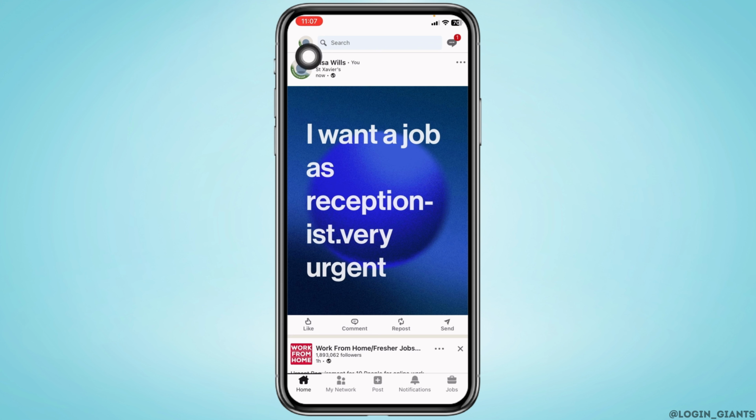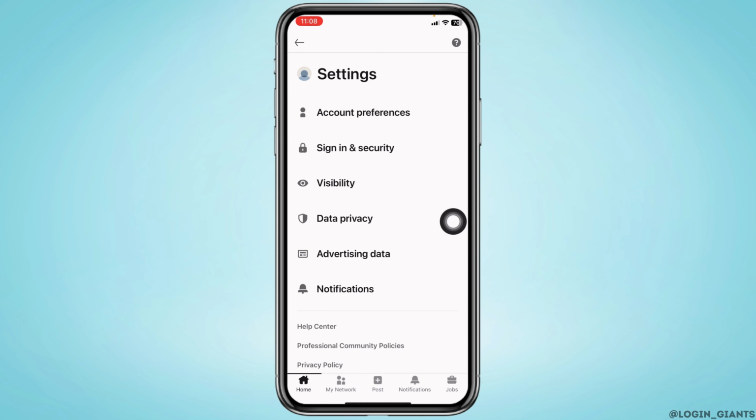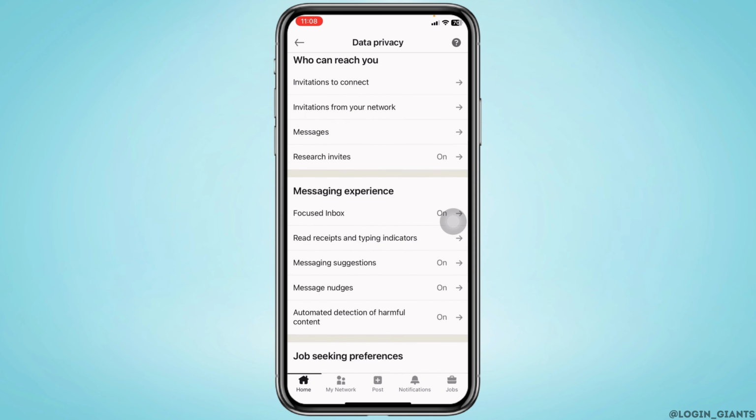Now at the top left corner, you can find your profile icon. Tap on it. With that, you will find different options. Head towards the option of settings. Open it. Now go to the option data privacy. Open it. Scroll down. Over here, you will find different sections.